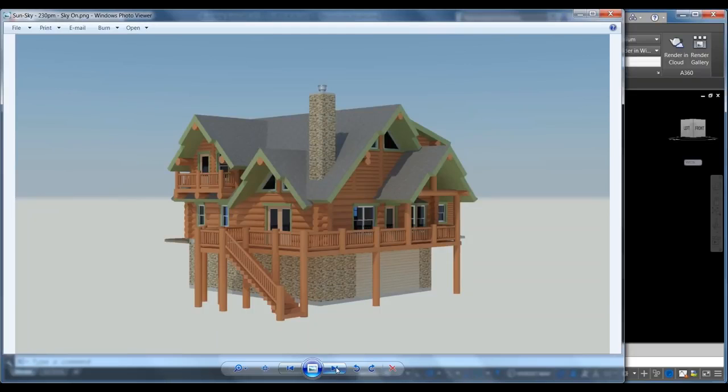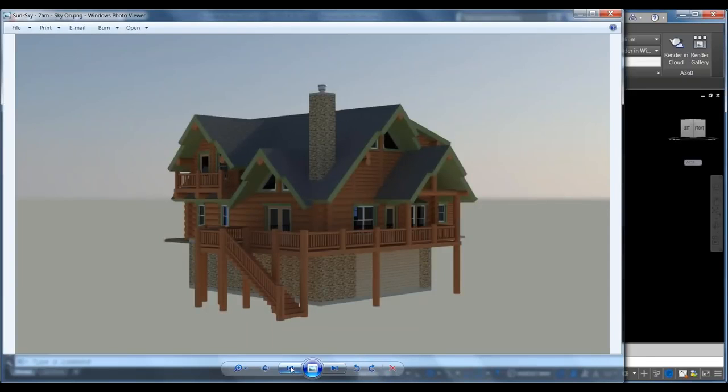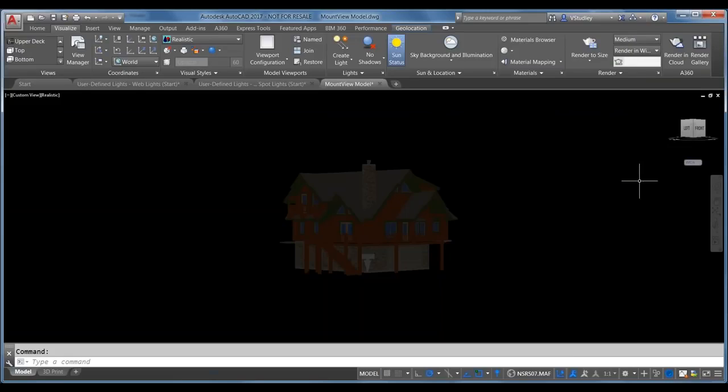And there's 2:30 in the afternoon. So you see the sun just shifts around the model there. So those are sun and location settings in AutoCAD 2017, as well as default lighting and distant lights.